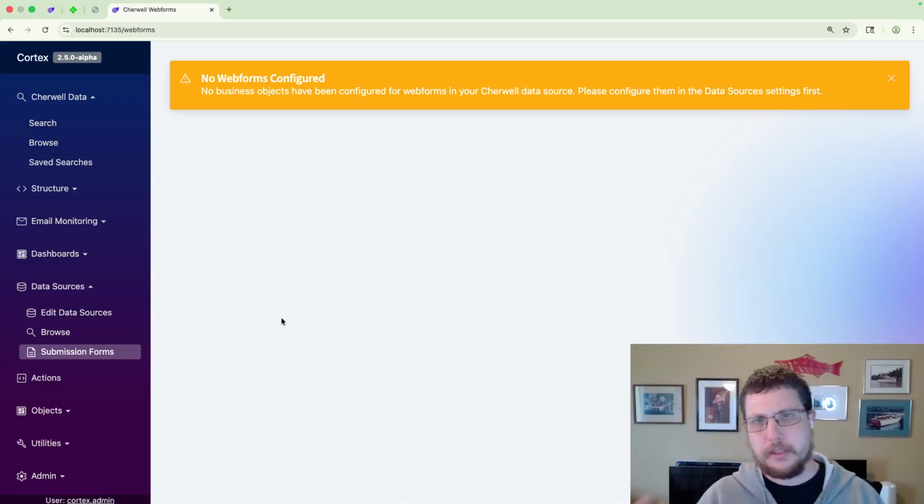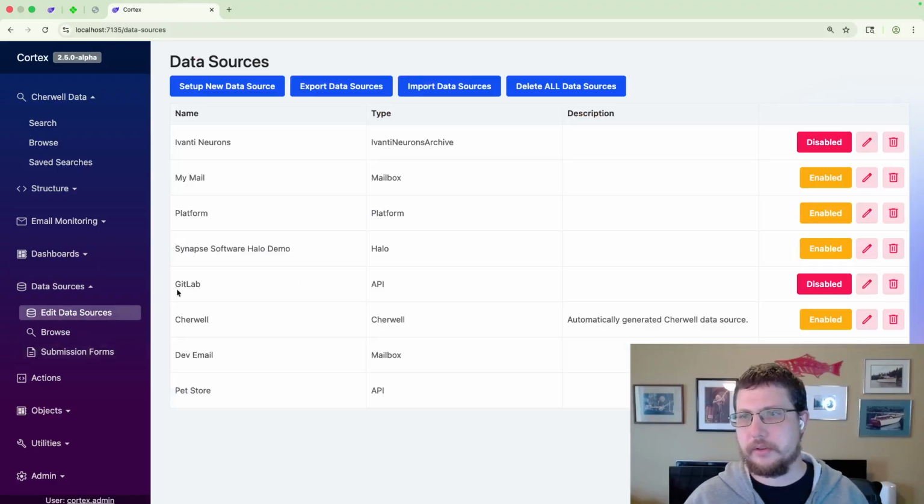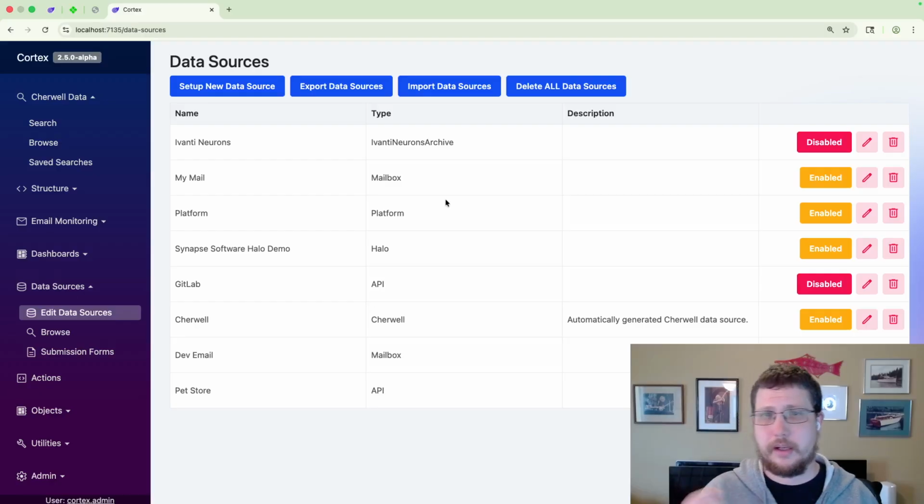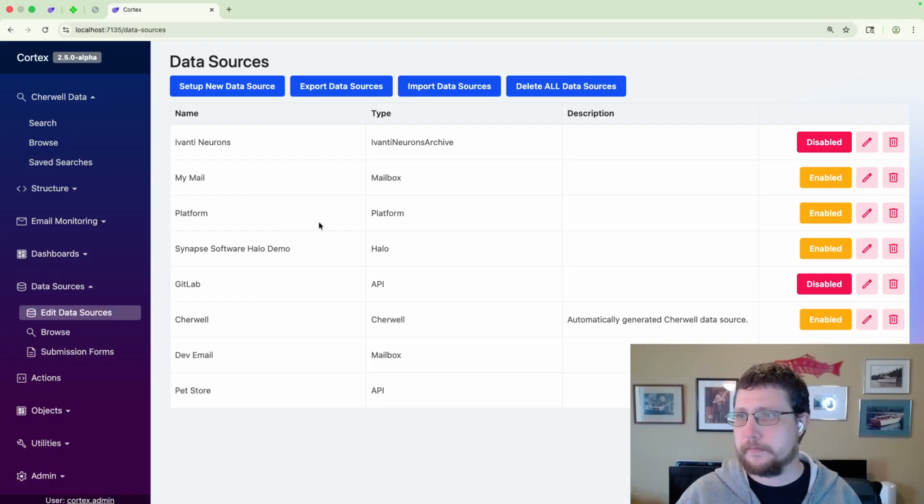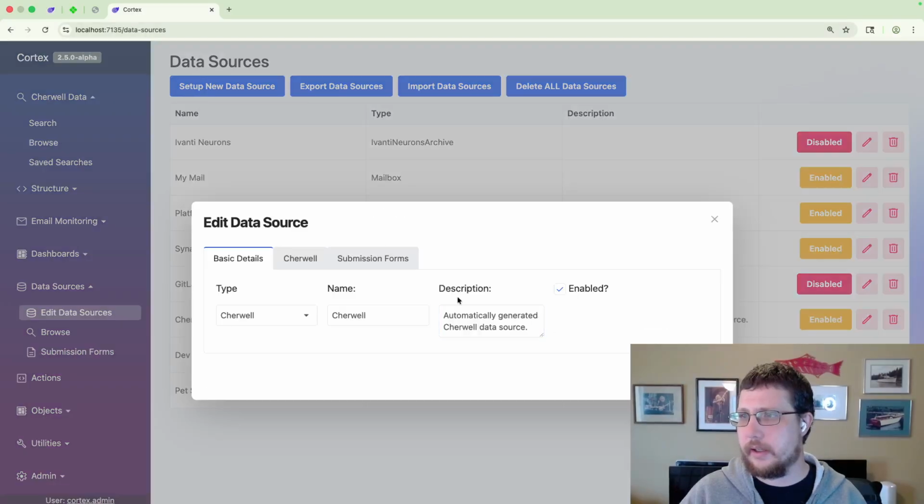Let's go fix that. So if I go over to edit data sources, you can see all of the different data sources that I've connected my system to. Some of these are systems that I'm archiving. Some of these are systems that I'm integrating with for email monitor and other automation. In particular, we're going to look at the Cherwell system. So let's go ahead and edit that.